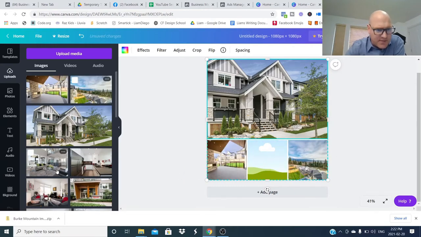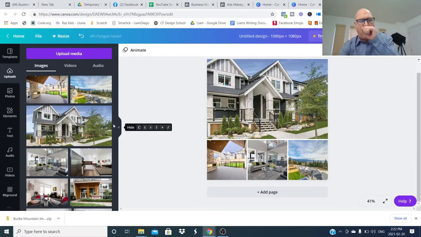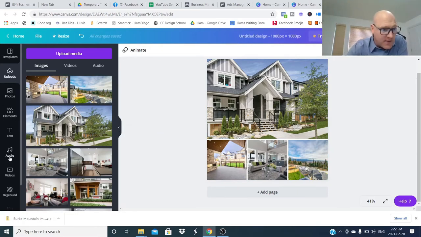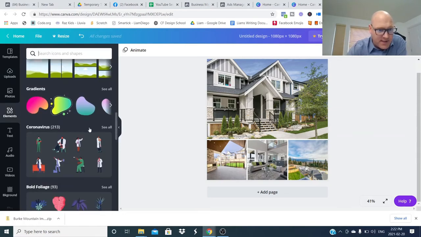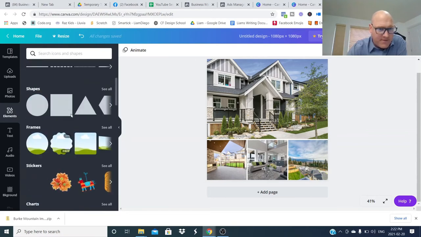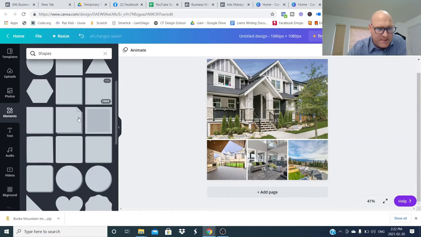So you can see how simple this is, right? Obviously you pick the photos that you think are best, but that's how you do it here. And then if you wanted to put in, okay, let's get out of these elements here. If you wanted to do shapes here, I mean, this is going to be good enough, just a grid.